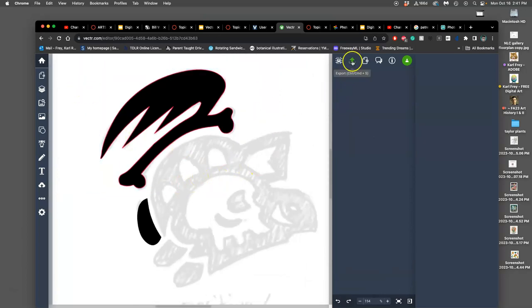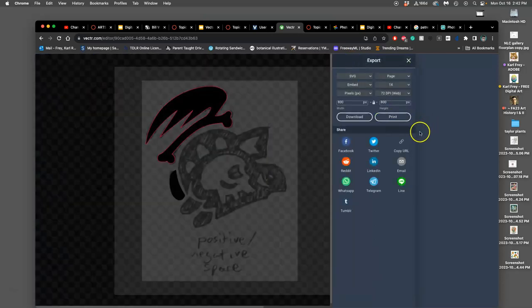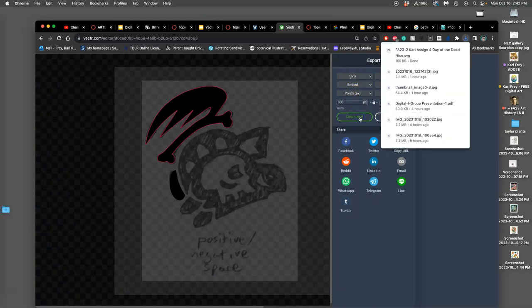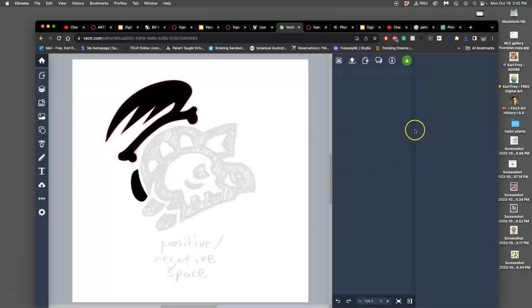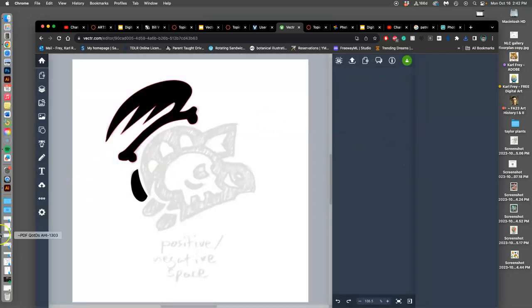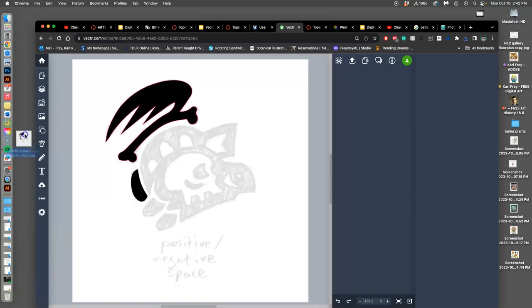It's a good question. So, first I'm going to export. So you use this little arrow here. And then you say download. You're going to download it as an SVG. That is what stands for scalable vector graphic. We're going to see where that goes. It goes to downloads, this SVG.